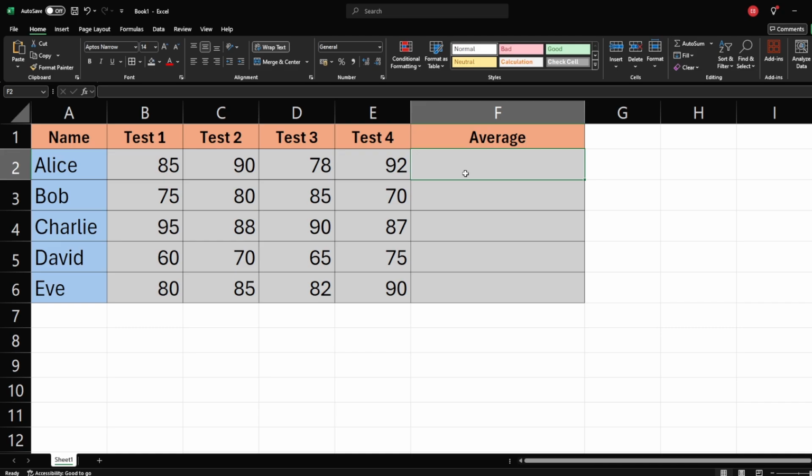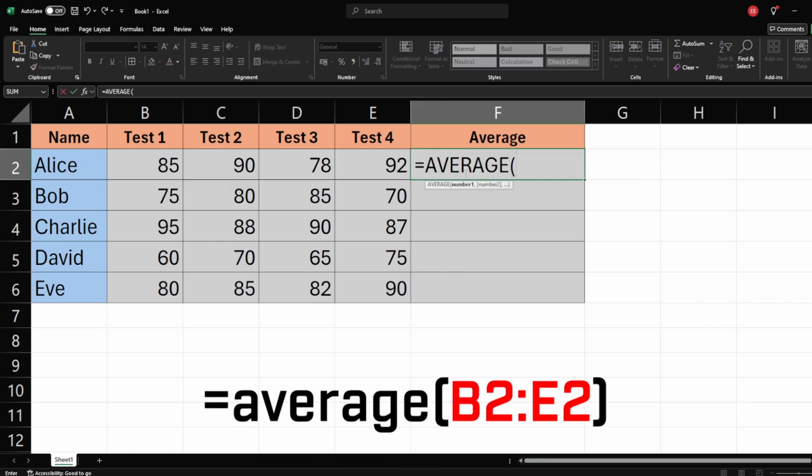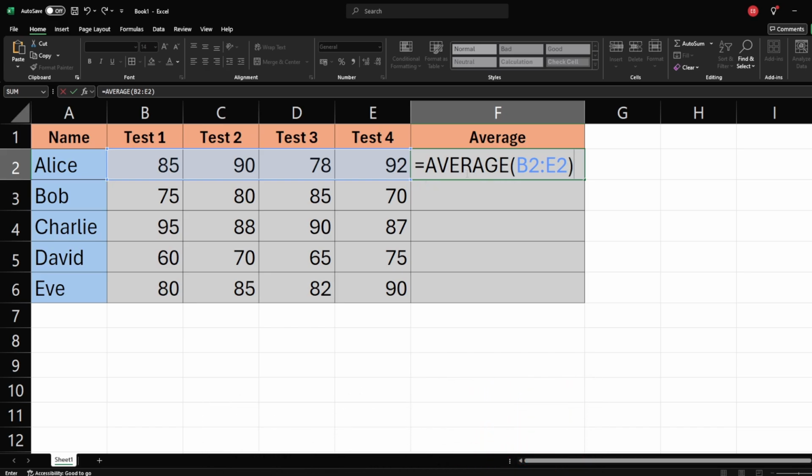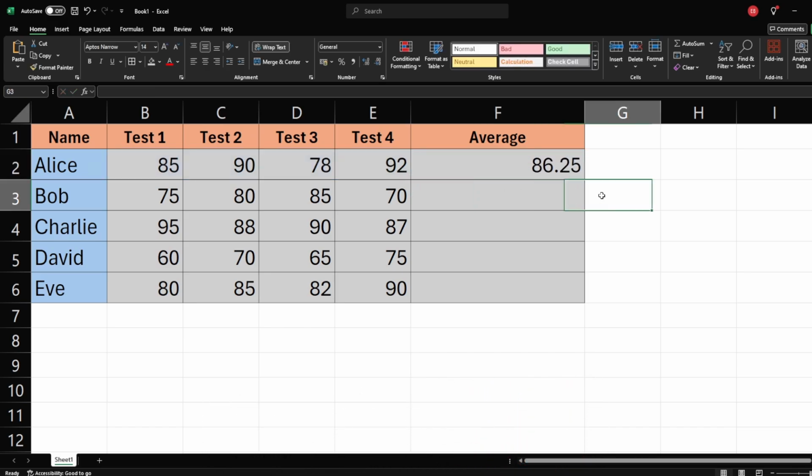Firstly, click on the cell where you want the result. Type equals average. Then select your range. Press enter, and Excel will calculate the average for you.